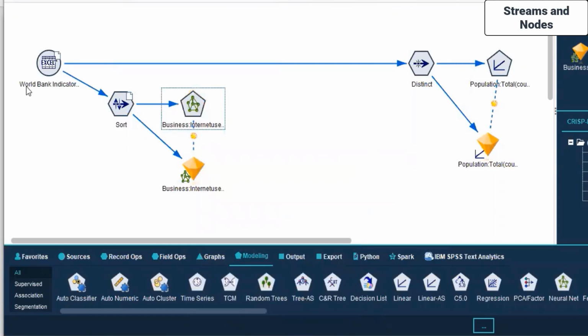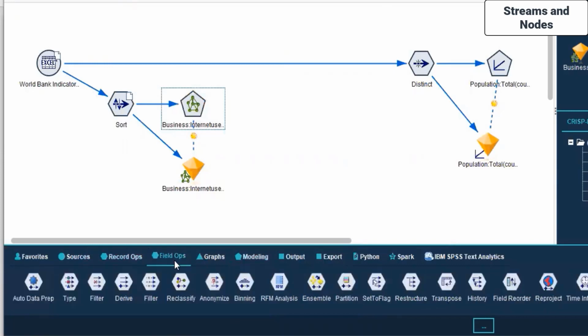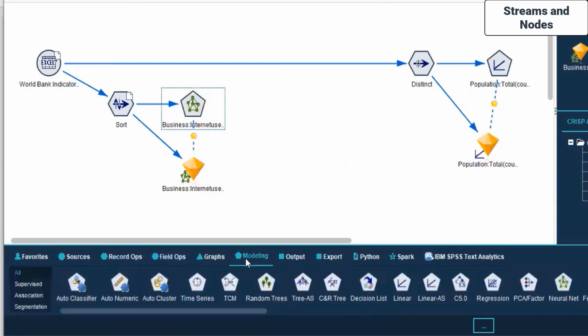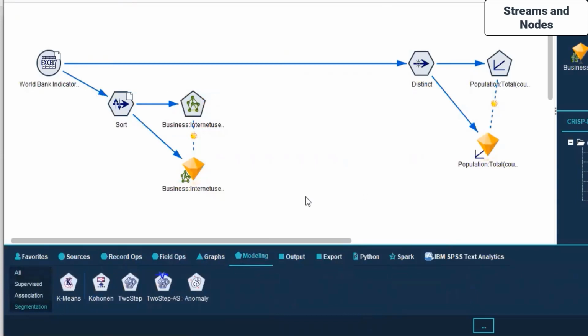Why? Because enabling cache is activated only for certain types of nodes, typically the source nodes, the record nodes, and the field ops nodes. It is even applicable in the case of some of the modeling nodes, but that is mostly for supervised or segmentation nodes such as k-means. Anyway, if we come to that, we'll look into that as well.